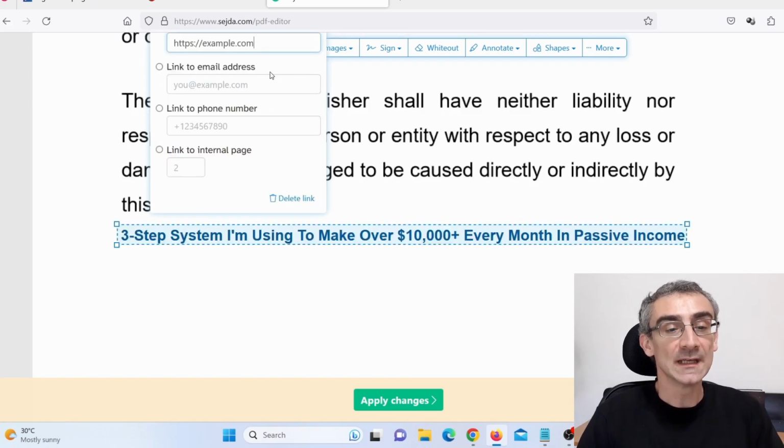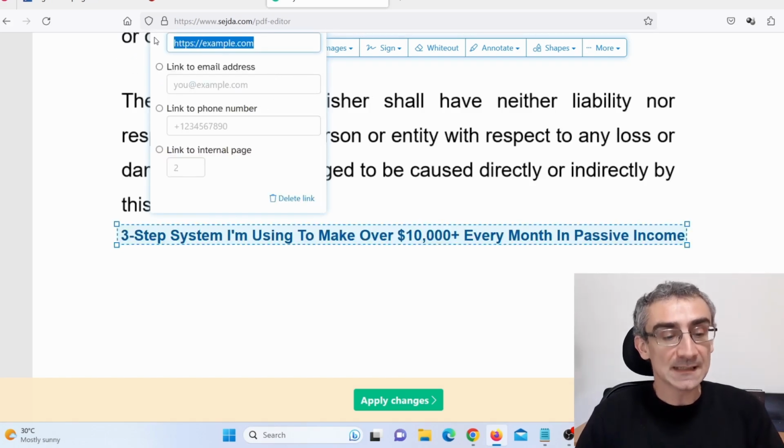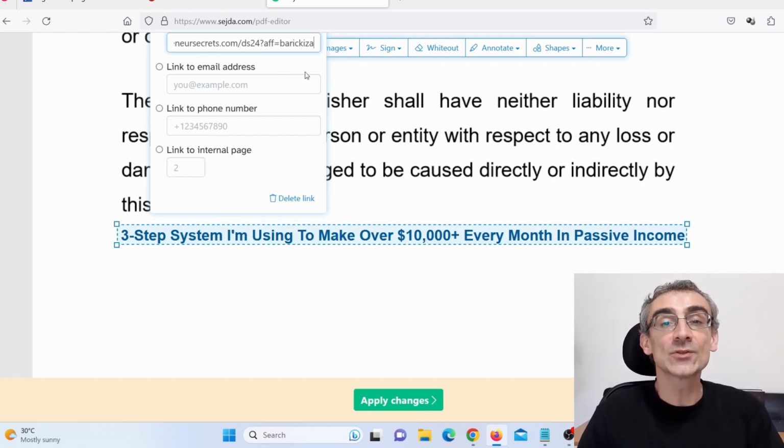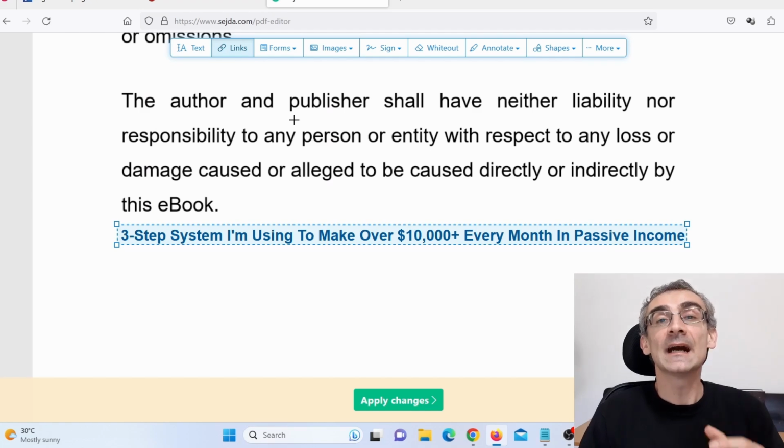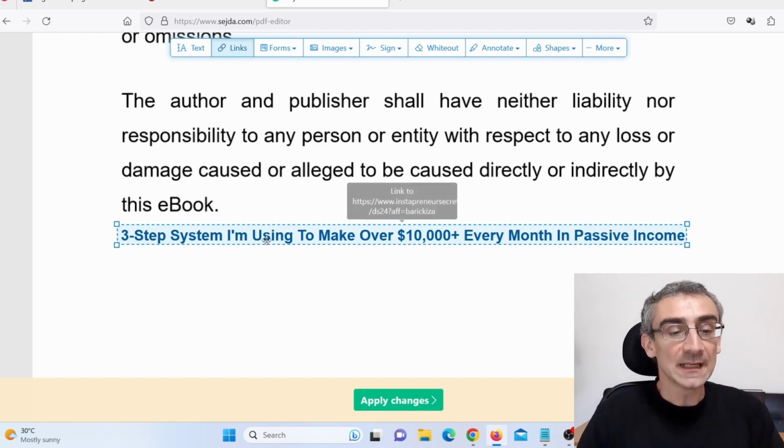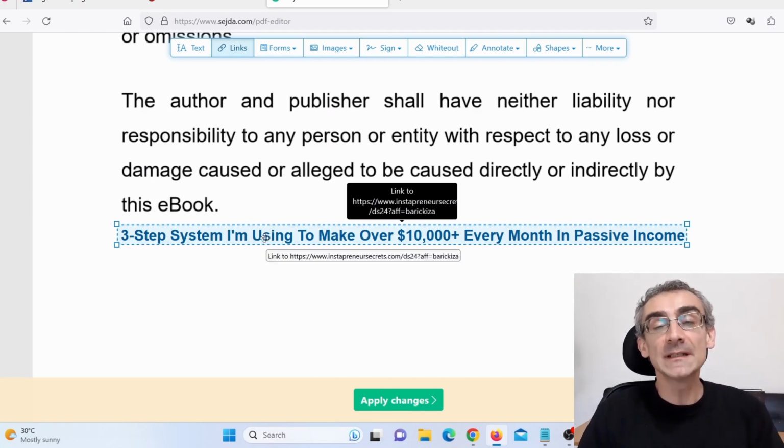And here where it says example, I need to paste my Digistore24 affiliate link and I need to press enter and that's it. I added my affiliate link. And now when someone clicks here, they will be redirected to the sales page. And if they buy that product, I am going to earn an affiliate commission.